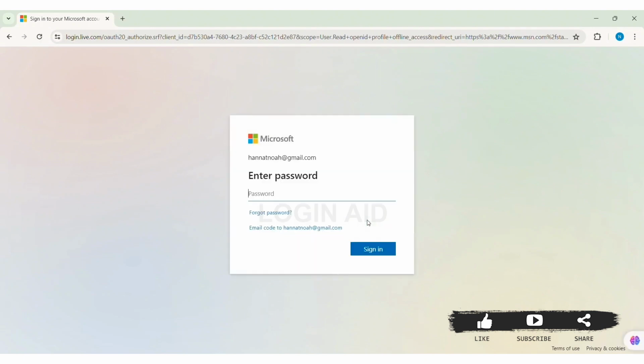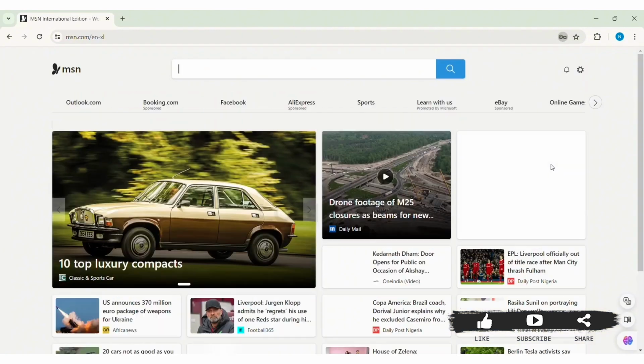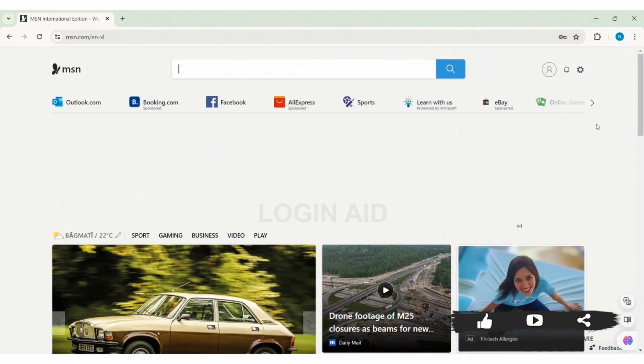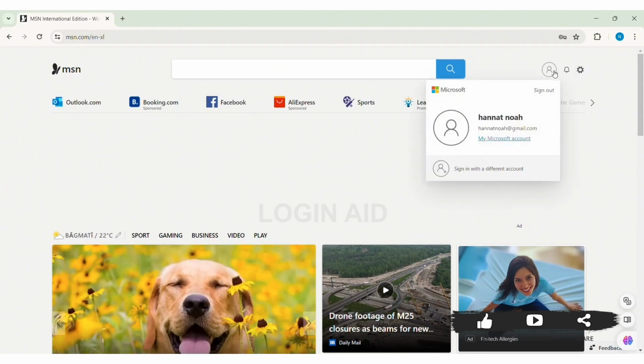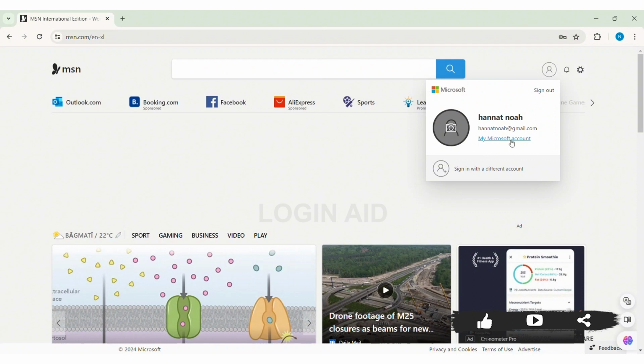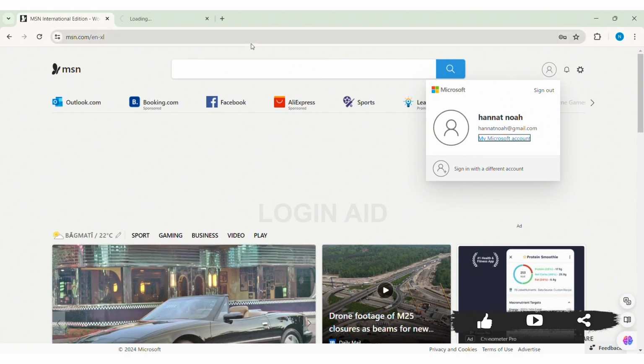With this, now here you need to enter the correct password of your account. After entering your password, click on the sign in option. With this, you'll be logged into your MSN account. After you get logged in, you can see your profile icon on the top right corner. Click on your profile. Now here you can see the my Microsoft account option. Click on my Microsoft account.